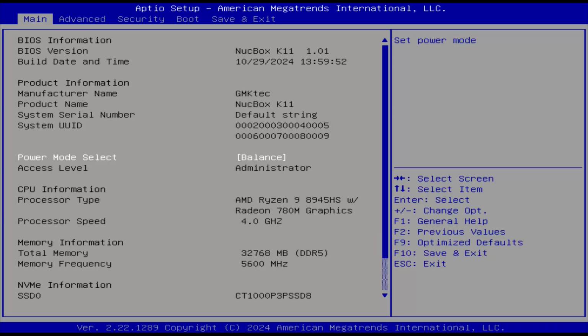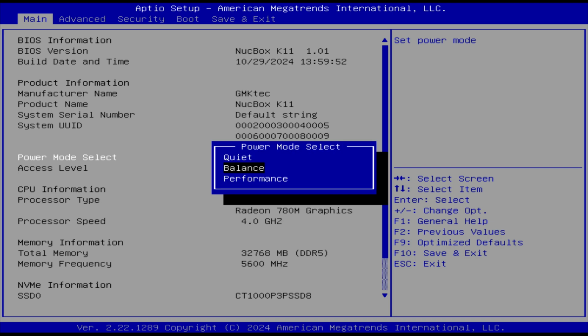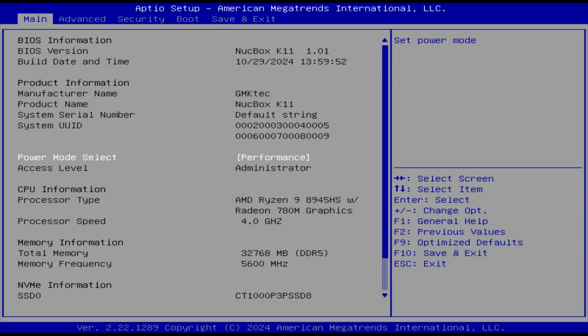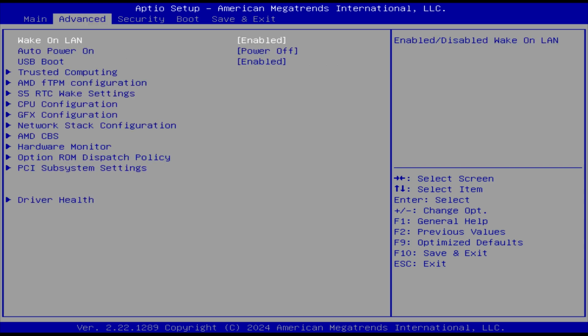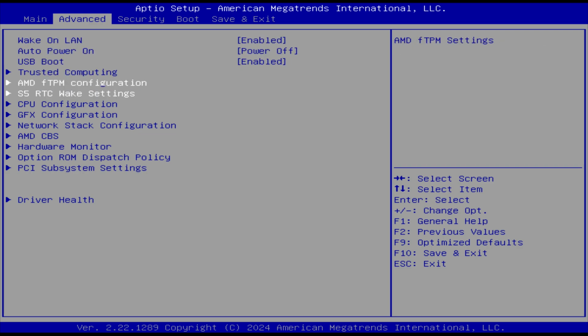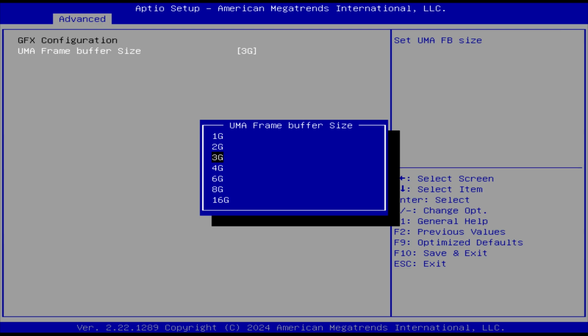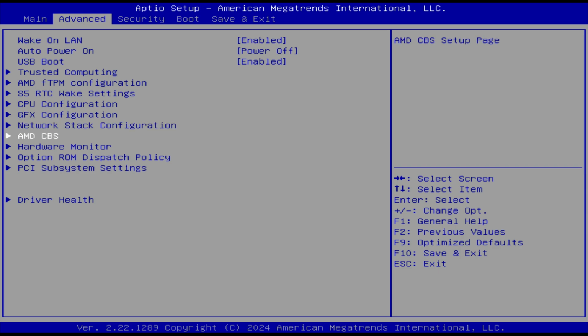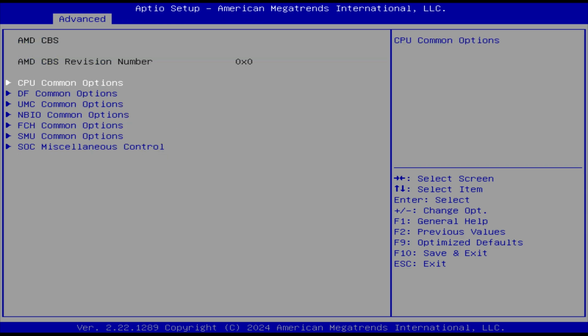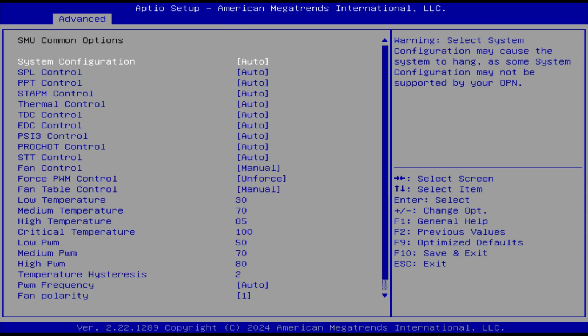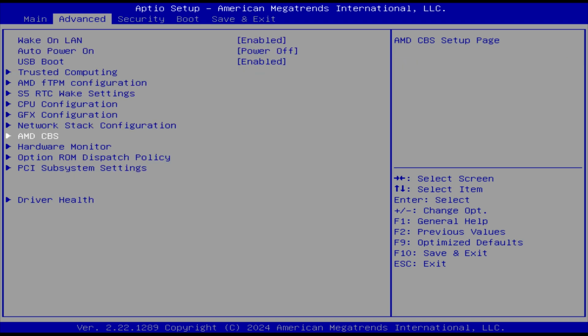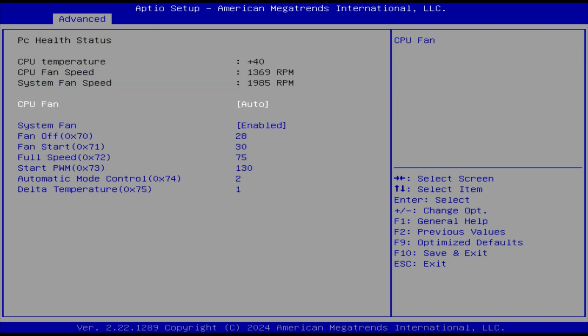Mashing the delete key on startup will get you into the BIOS. On the main screen is the performance profile setting. Head to advanced and you'll find wake on LAN and auto power on. GFX configuration allows you to set the VRAM size. It's 3GB by default. 4GB should be fine for 1080p low gaming. In AMD CBS SMU common options, you can set the power mode manually. And hardware monitor lets you mess with the fan curve.